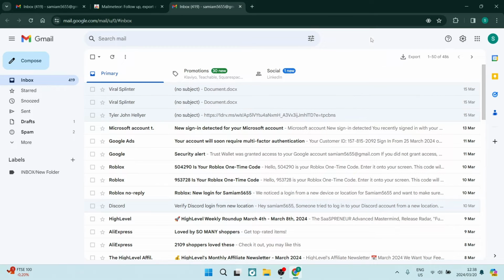And there are a few extra things that you can do here. Now, if you go over to the top right hand side, there is an export button. Now, let's say that we would like to export a certain amount of emails, or we would like to export our entire inbox. What we need to do is literally just open the folder or inbox that we are wanting to export, and we're going to tap on export.